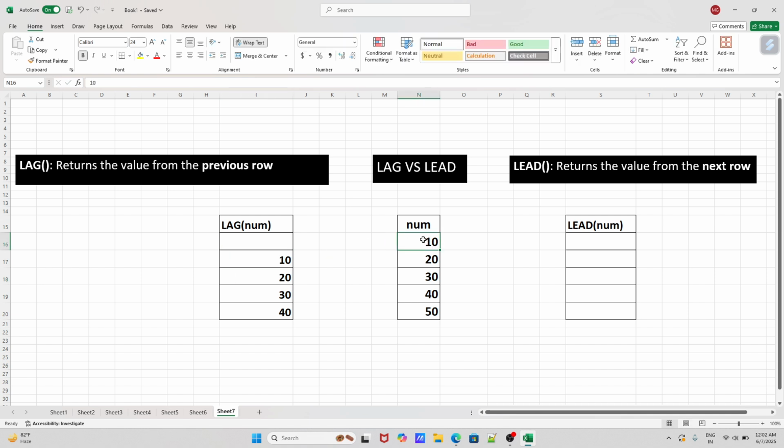Now for 10, I don't have any previous row here, so by default it will assign a null value. This is how the lag function works on this table. We did nothing actually, we were just picking up the previous row value. For 50, we picked the previous row value, which was 40, and similarly we picked for the other elements. That's how the lag function works.